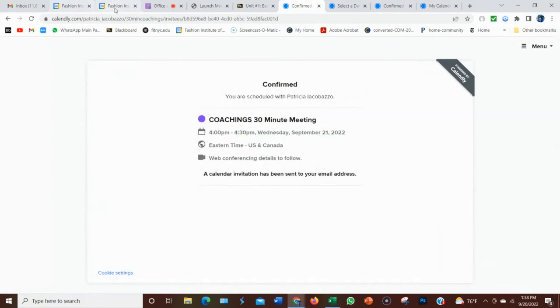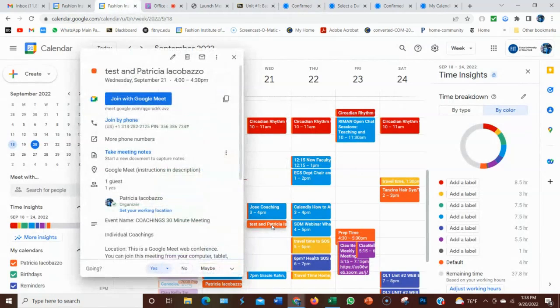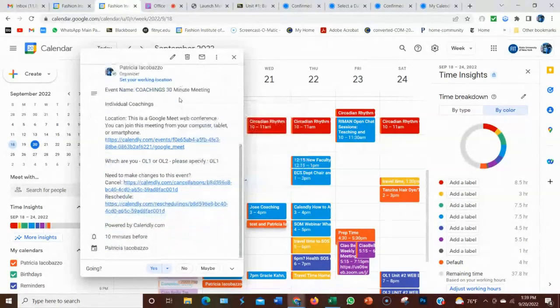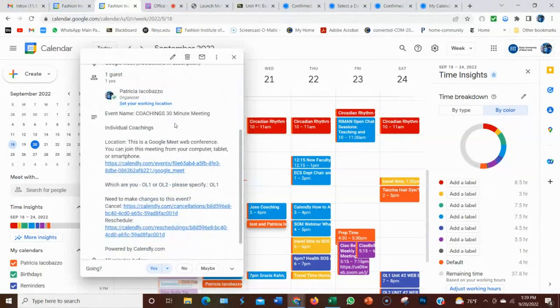Okay, so let's see if it shows up here. That was a Wednesday test. There it is. But I don't see whether it's OL1 or OL2. Oh, it says OL1, I think, there. If you scroll down, right there, in the middle.